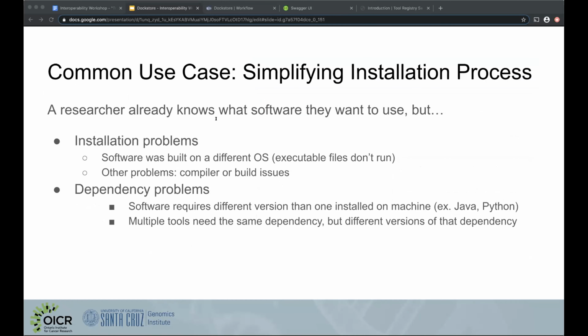So the most common use case for a user to want to use Dockstore is to simplify the installation process. This is the case where a researcher already knows what software they want to use, but they're running into installation problems when trying to get that software onto their system. That could arise from multiple issues, such as the software was built on a different operating system, in which the executable files won't run on their system, or other problems related to compiler or build issues.